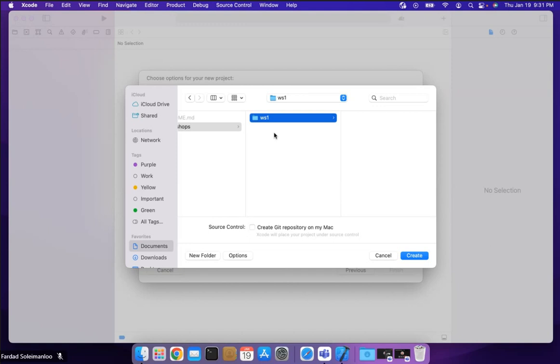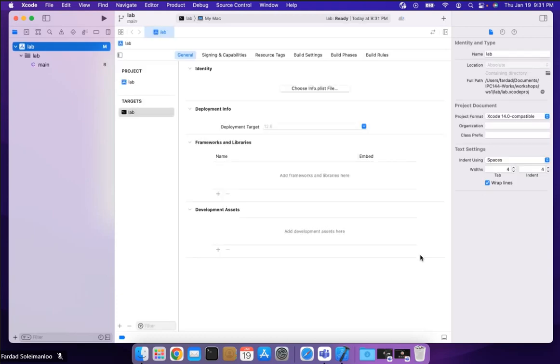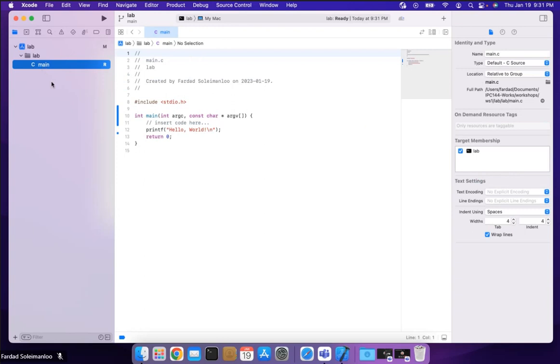Now in here is the place I want the lab to be created, because each workshop has two parts. This is the lab part that I'm adding. So I'm going to click on create, and then it's going to create it for me. And there you go, it's created. Forget about all these. You click on C main, double click on that, and it creates a main for you, a sample that you can actually run as a Hello World application, but it creates a nested lab directory over here.